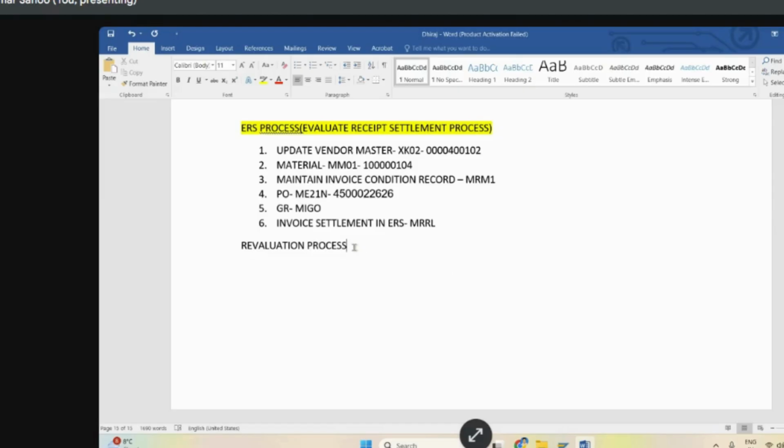Now we will go for the next process, that is called the revaluation process. What is a revaluation process? It will also be a condition between the company and the vendor. If there are some changes in the price of the material in the market, the extra amount can be paid by both parties, right? So for example, we have ordered the material, received the material, and did the invoice as well, and the vendor's payment has also been made. So right now what will happen? There may be some changes in the price in the market, right?